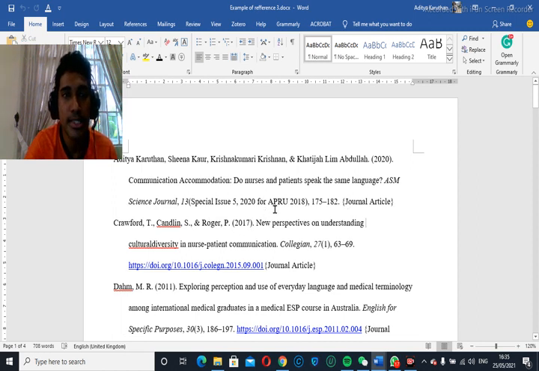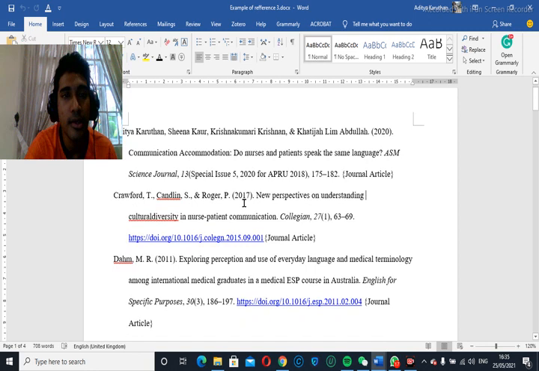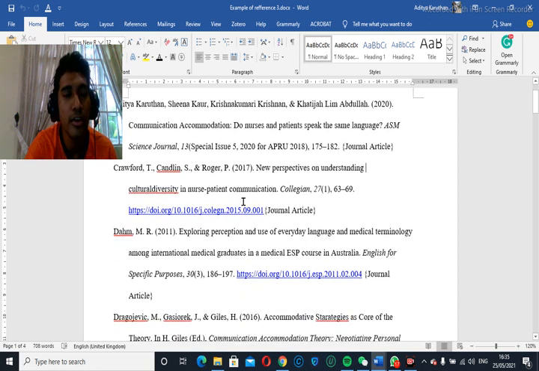Again, some journals do not have DOI. Some journals have DOI. So if there is a DOI, you have to put it there. If there is a URL, you have to put it.